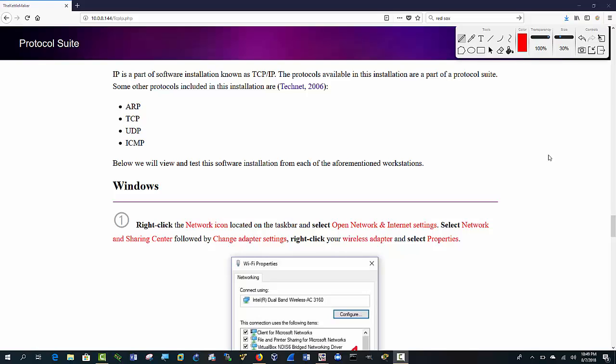In this section, we're going to take a look at a protocol suite. The IP protocol is a part of a software installation that's known as TCP/IP. Like the name implies, it's not the only protocol that's available. We also have ARP, TCP, UDP, and ICMP, and there are a couple of others, but we don't put them on the site because typically we don't cover them at the CCNA level.